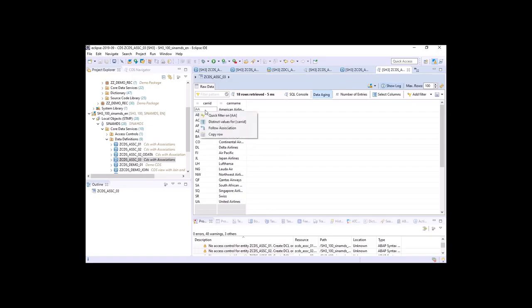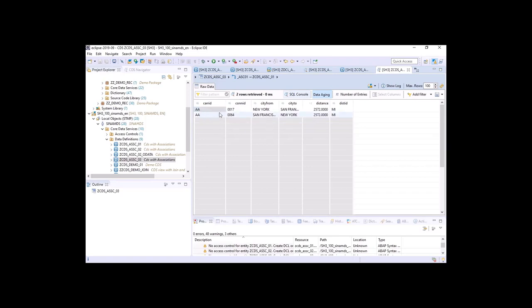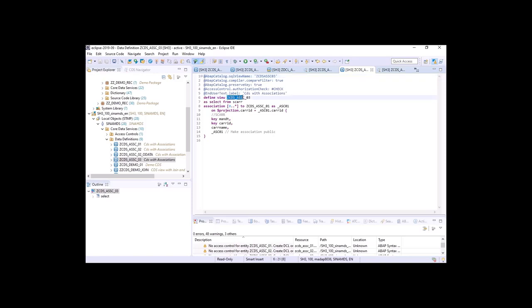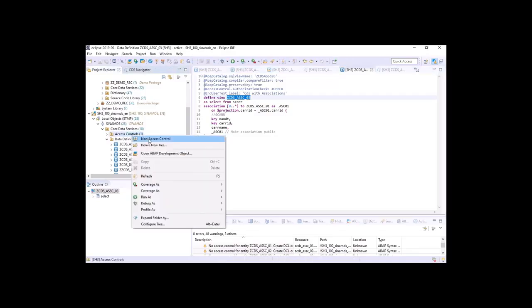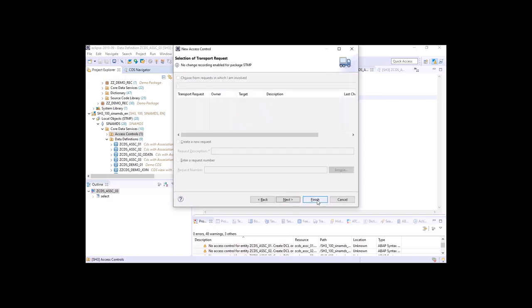Now if I do a right click here and follow association, I can see the data associated with this AA. Let me just copy it and create an authorization or DCL. I'll right click on access control and create a new access control. I'll click next and I'll just click finish. I don't want to pick the template.